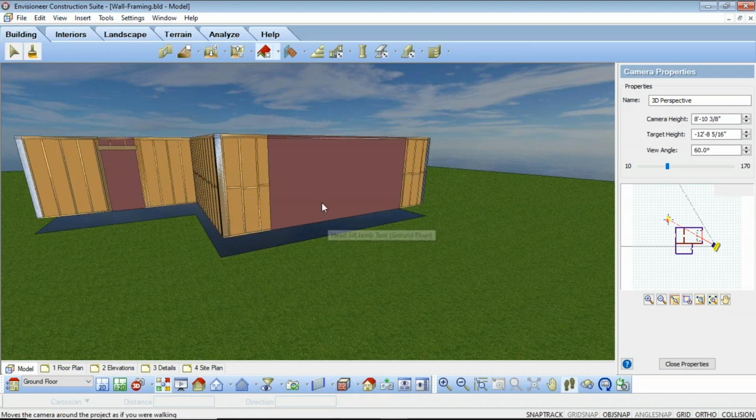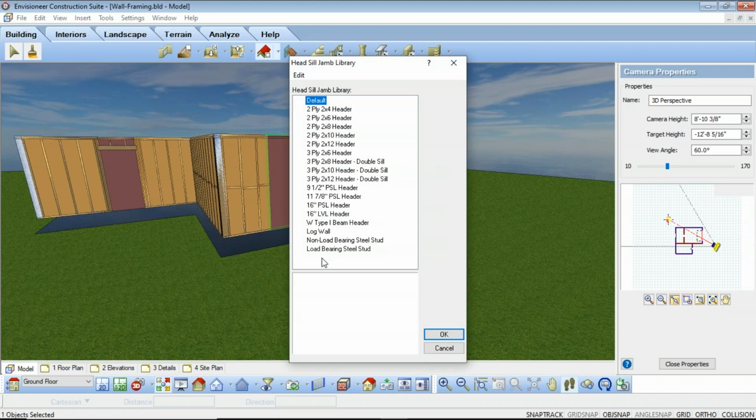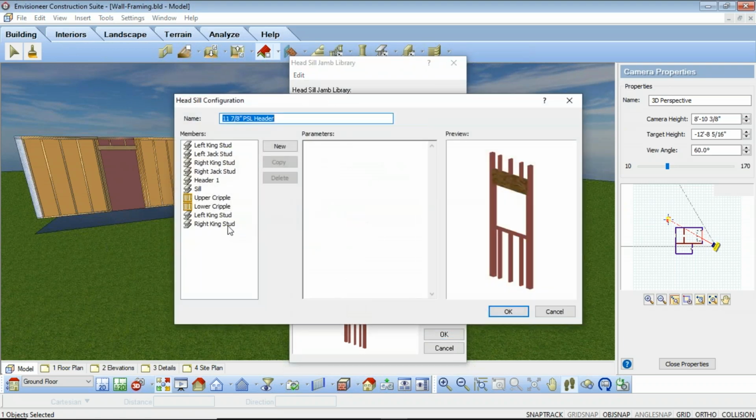So I'm going to go into my framing mode. I'm going to double click on that opening, and I'm going to say I want to specify my own custom configuration for that particular opening. I'm going to say select. And here's where I can say I want that to be an 11 7/8 PSL header. Again, I can go in and make adjustments to this so that I have the appropriate configuration set up.